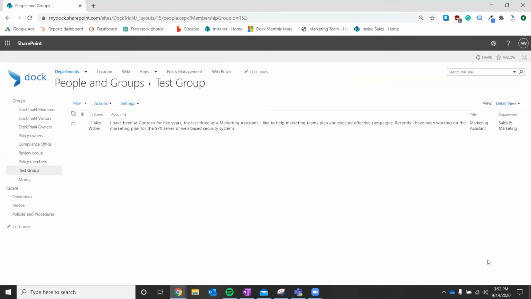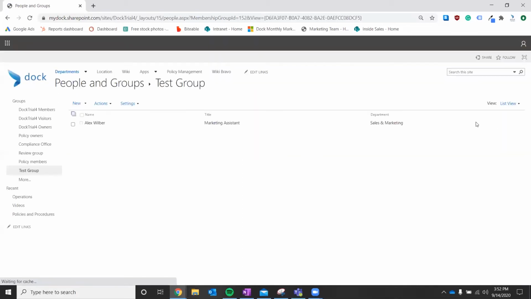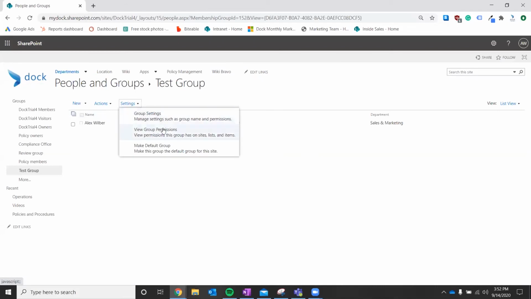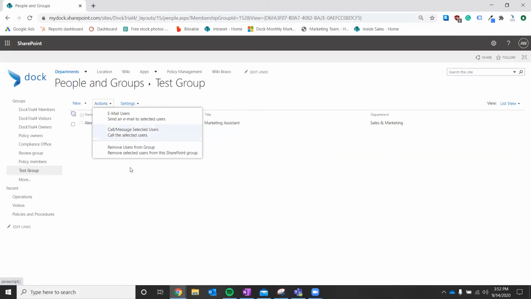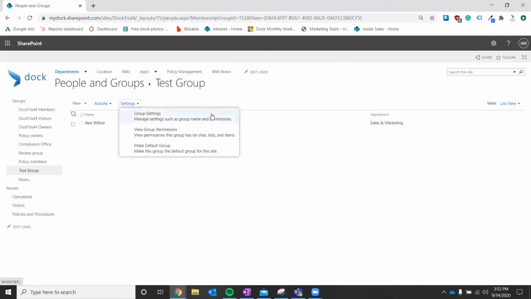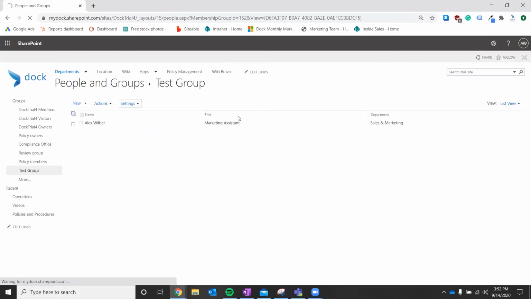And that's all the people in the test group. It'll tell them the name. It'll give a brief description of who they are, what their title is, and their department. And then you can also change it from a detail view to a list view. Change the settings, view group permissions, make default group settings, actions, and so on. So go into here, group settings.